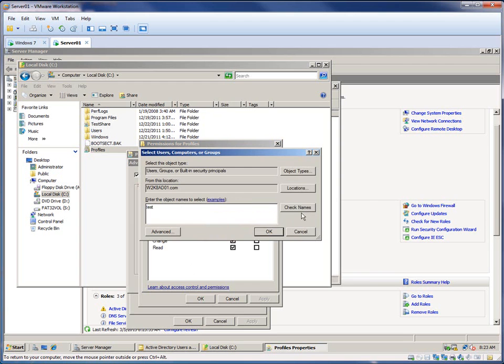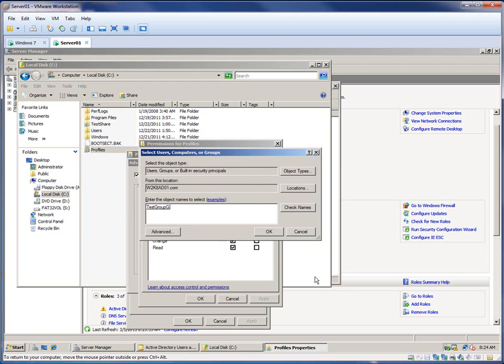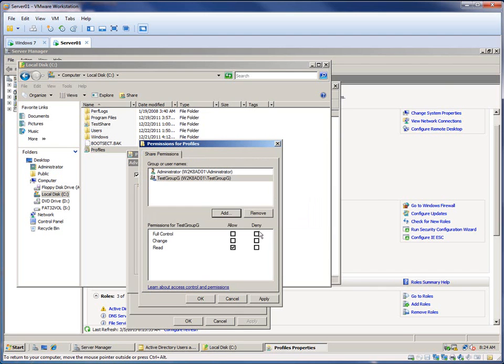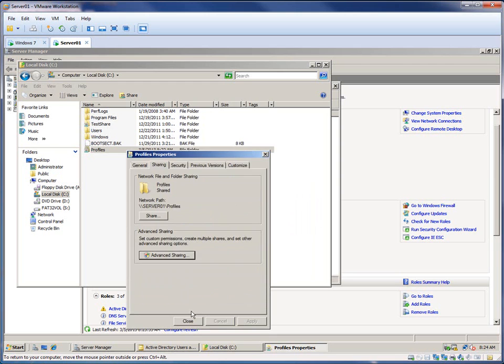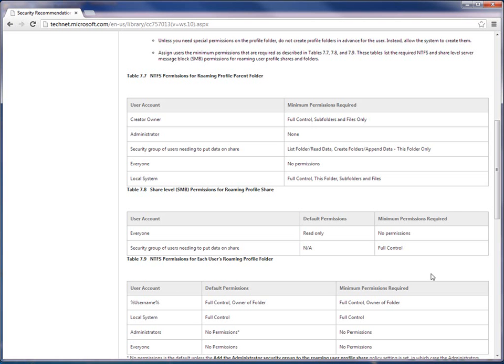I think I had called it like test global group, or test group G. That's a global group that has our users. So if you're a member of that group, you will get full control. Okay, so we're half done. We have the share permissions set up, and now the next step will be to configure the NTFS permissions.